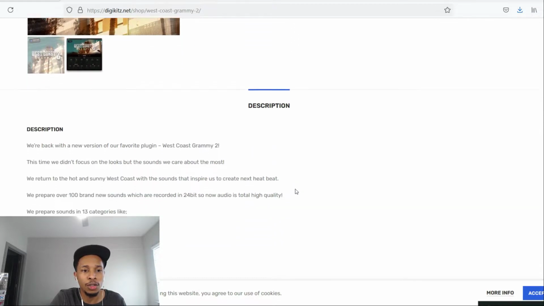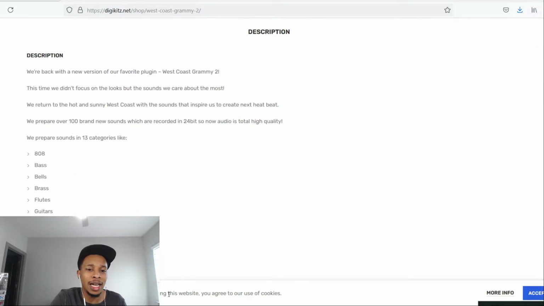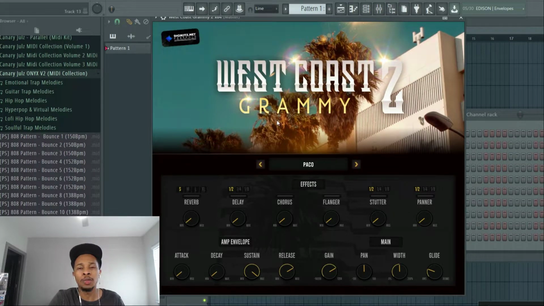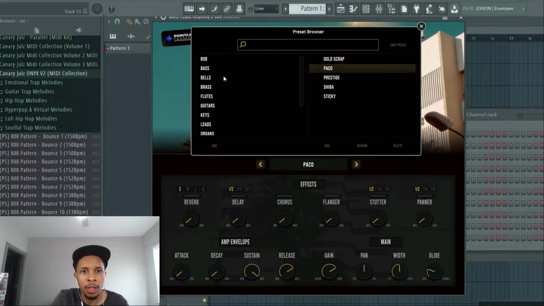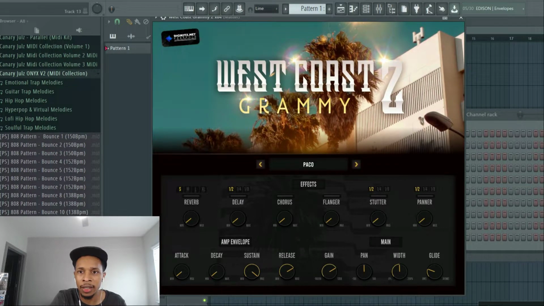All right, so 100 new sounds over 13 categories. Let's dive into that. I got it already popped up. Beautiful looking. The VST comes with some 808 bass, bells, brass, flutes, guitars, keys, leads, organ, synth, plug, strings, and so forth. Then the reverb, delay, chorus, flanger, stutter effect, we'll test it out, panner, left and right, amp envelope, the ADSR, and gain, of course, glide whip. So some pretty cool effects. I love this right here, just bright. Shout out to Digikitz for that, that's already a plus.